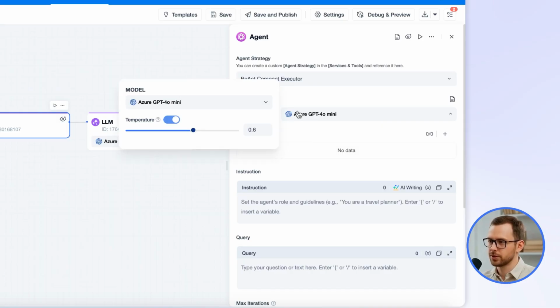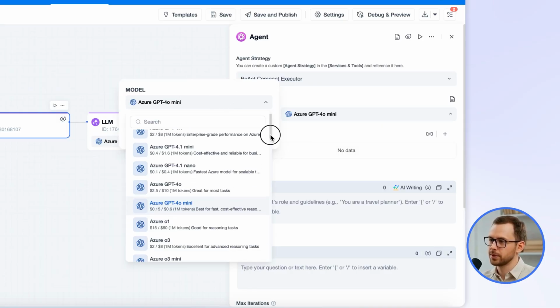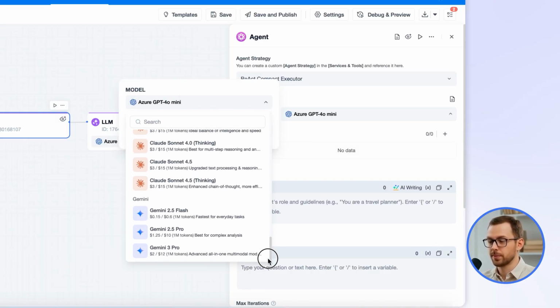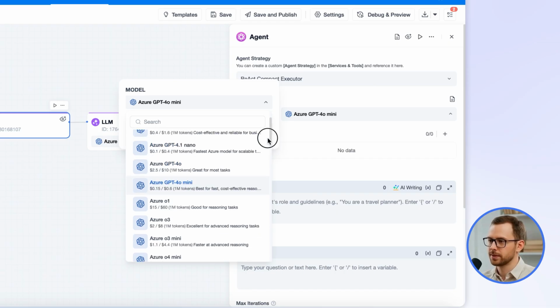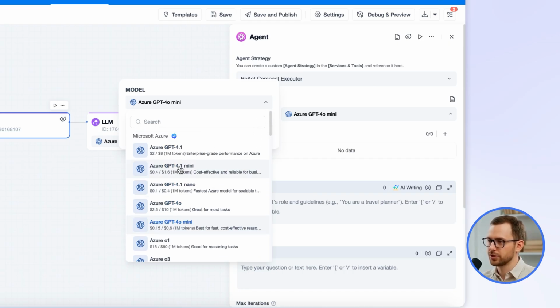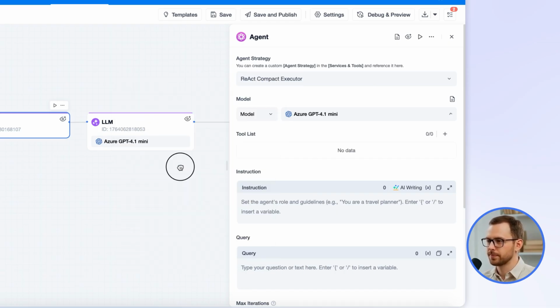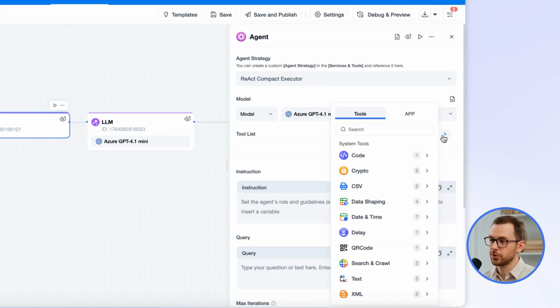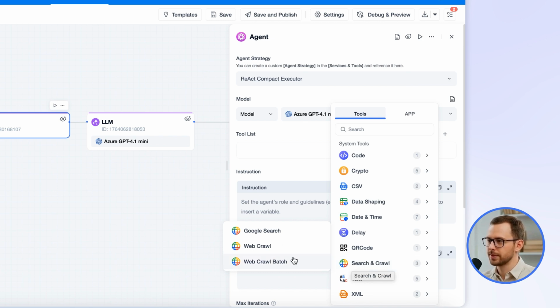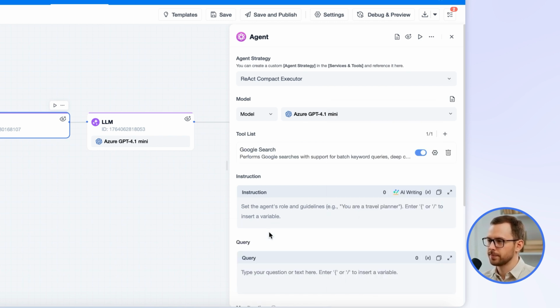The model settings here are the same as the previous LLM node. You can choose the appropriate model according to your needs. In this case, we also select Azure GPT 4.1 Mini. Then let's add tools that the agent node can use. Since I wanted to perform web searches, I added Google Search from our built-in tools here, allowing the agent to search the internet.